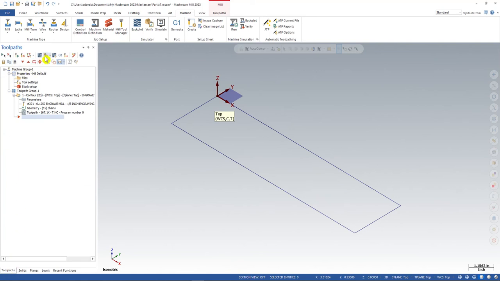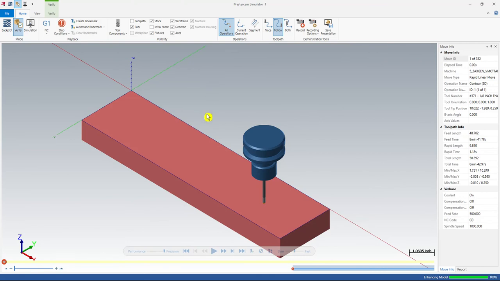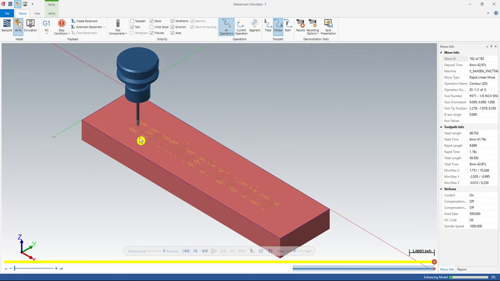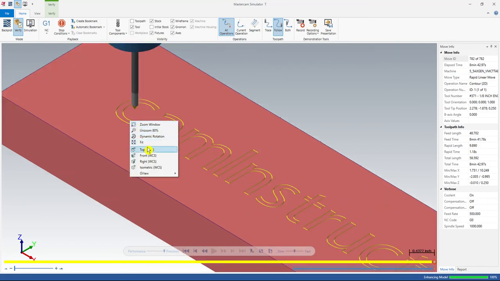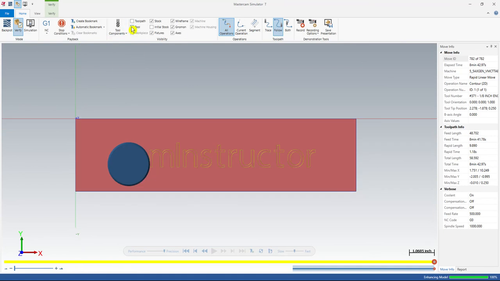So now, if we go right here to verify selected operations, left click, it opens a new window for us. This is our stock and our tool. So we can push play. And that is our engraving toolpath. If you want to remove your tool, check it here to make it translucent, check it one more time to make it go away. And now we have created an engraving toolpath inside of Mastercam.